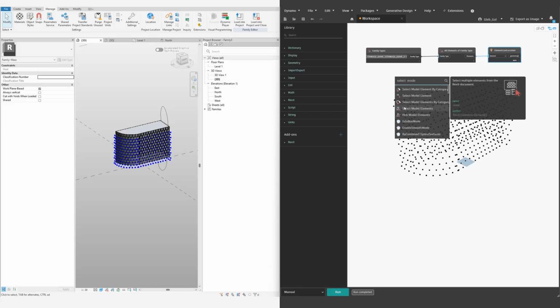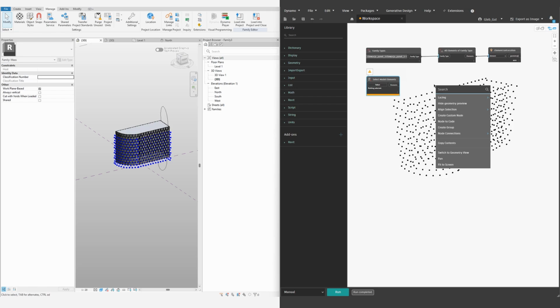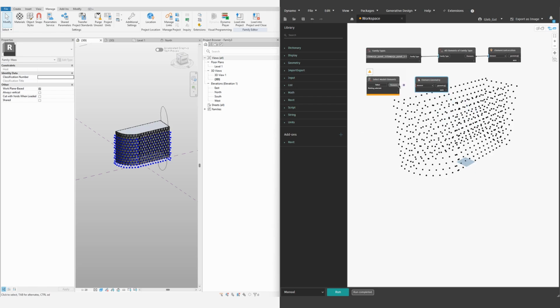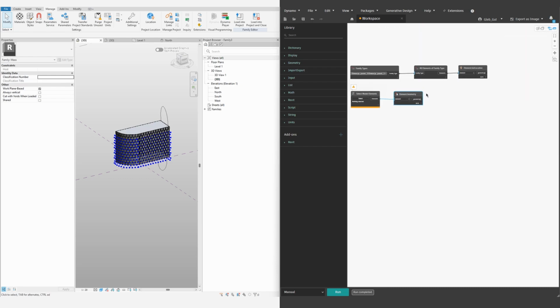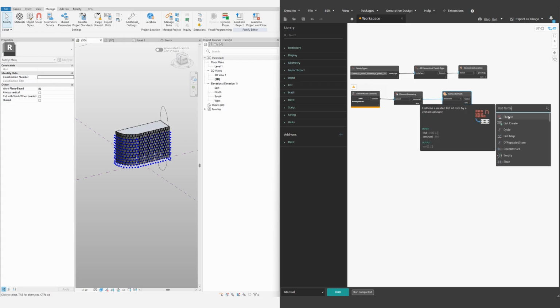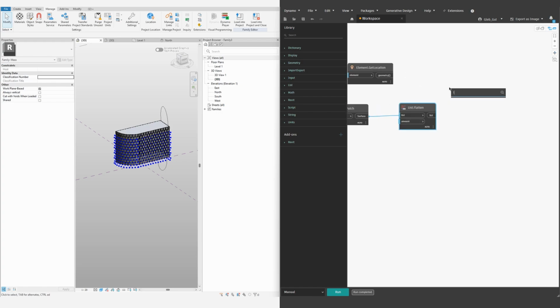Now you have to add the node Select Model Elements. Element Geometry node. Connect them. Surface by Path. Connect with Element Geometry. Find the List Flatten node. Connect Surface by Path with the list. Don't change the amount parameter in this node.